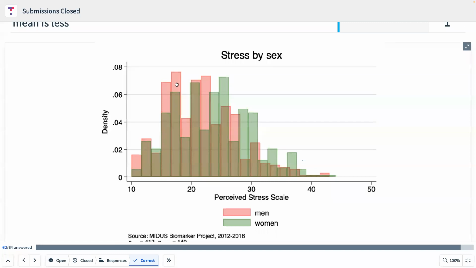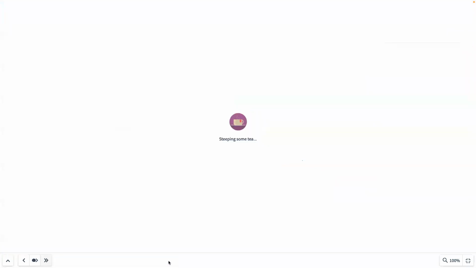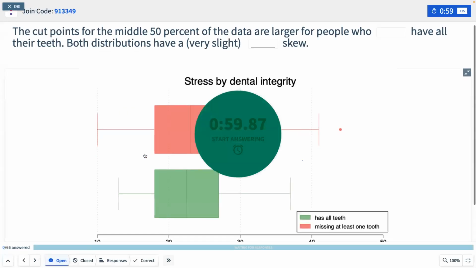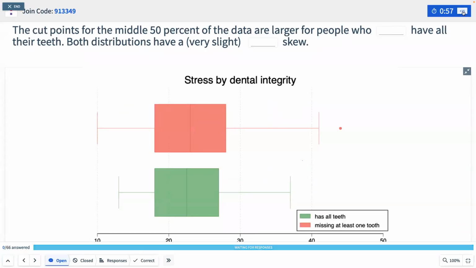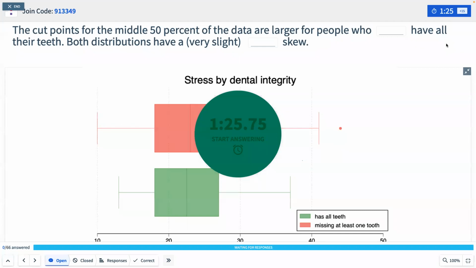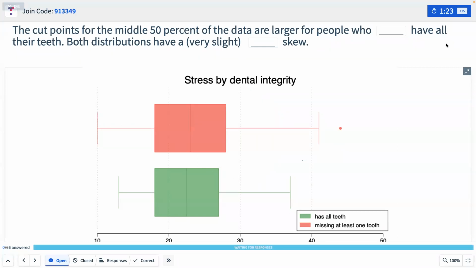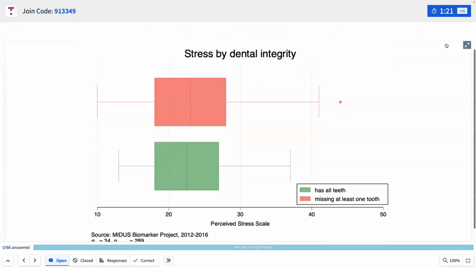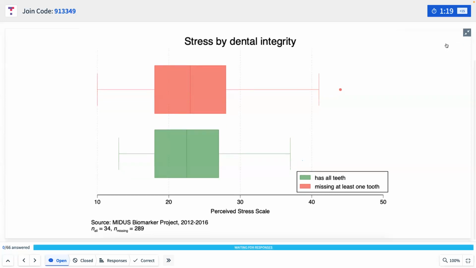Okay, let's do one more Top Hat question. So I'll bump this up to 130. I think everyone's probably got time here. This is more MIDAS biomarker data. So perceived stress across values of one qualitative variable. Do you have all your teeth or not?